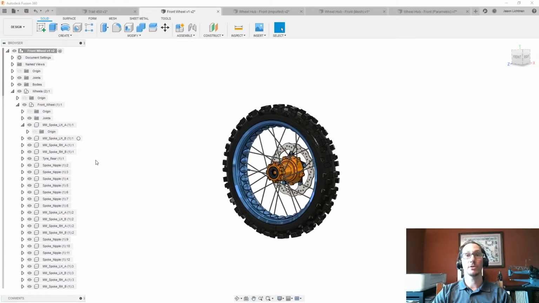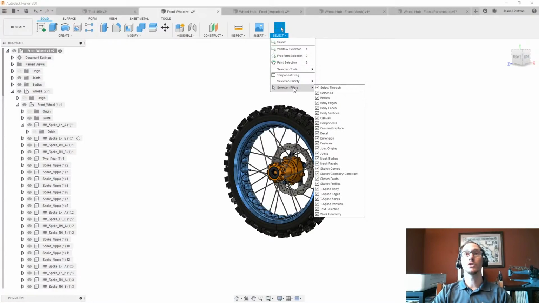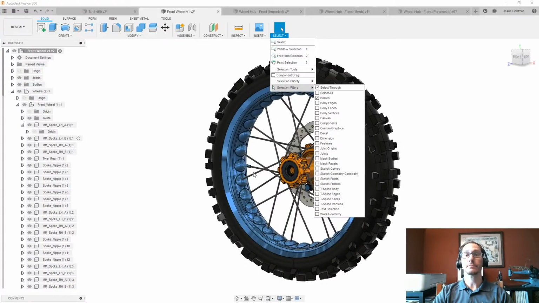So here's another alternative that base features really does a good job of helping with. I'm going to zoom out just a little bit, and I'm going to use my selection filter. I don't know if you guys actually use the selection filter, but you should. So I want to show you what these options are. You can choose to select only bodies, only faces, only vertices, or a couple of those at a time. And the select through checkbox, that one's really great, so I usually have that on, just so you know. I'm going to uncheck the select all, and I'm going to check just the bodies. And that means now that I cannot select sketches. I cannot select axes. I cannot select construction planes. I can only select bodies.